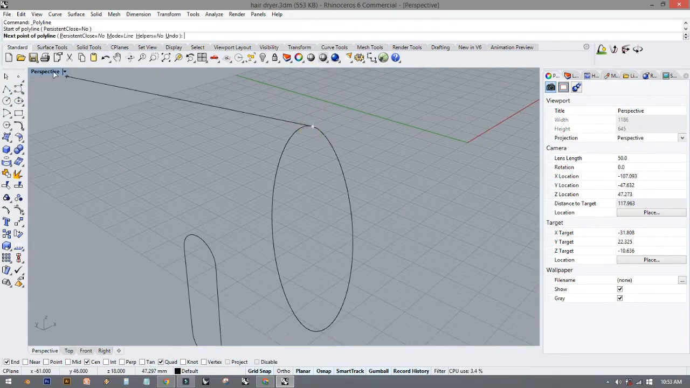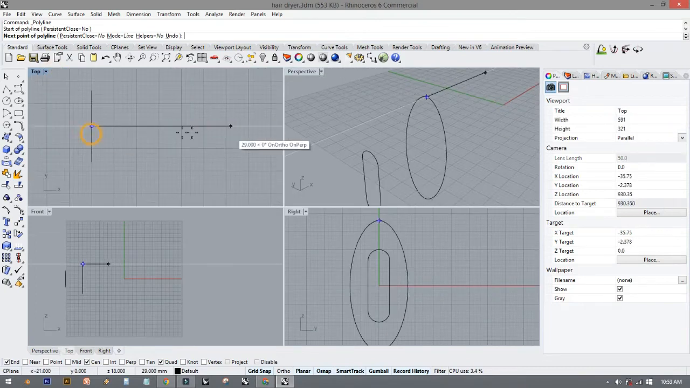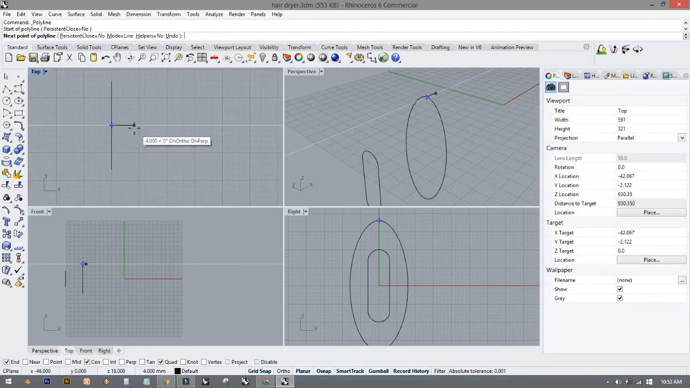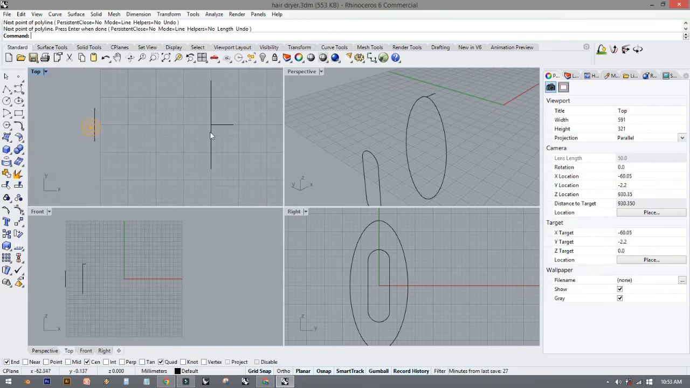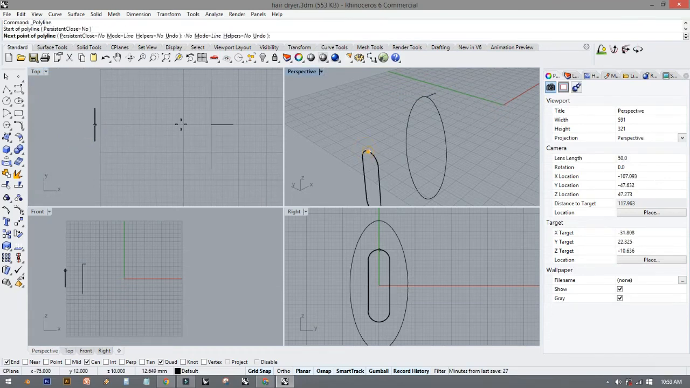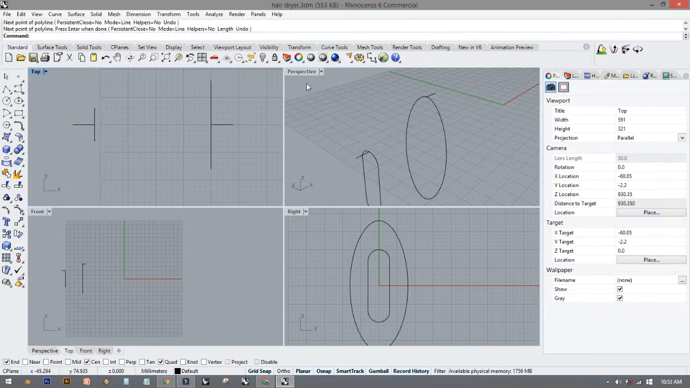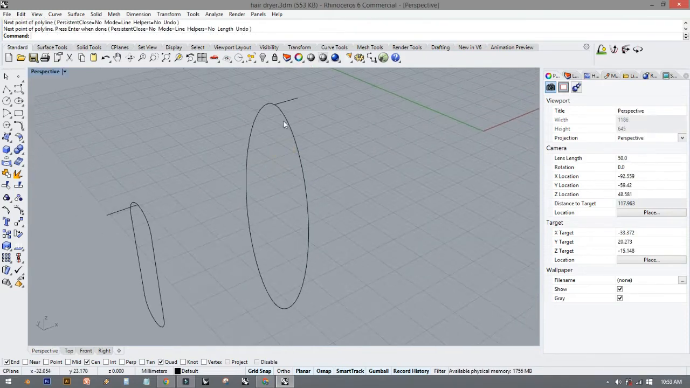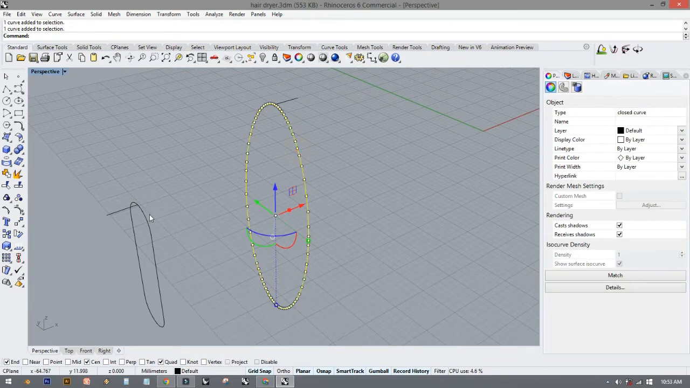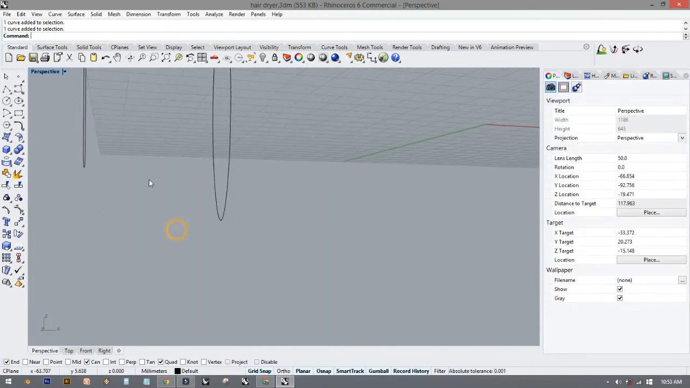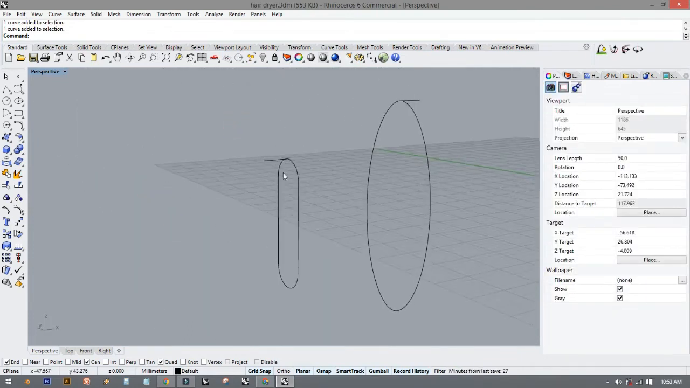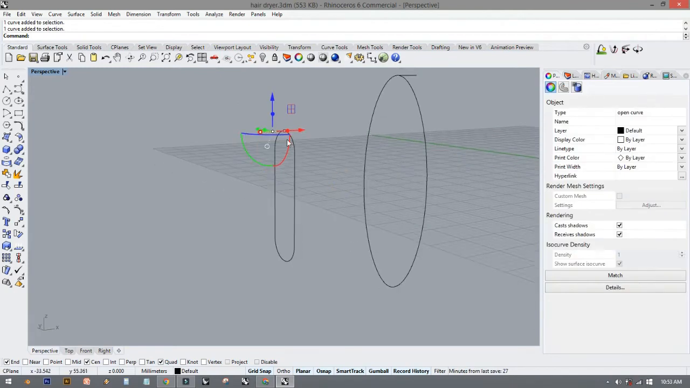A straight line, which is perpendicular to this curve, and then another one is over here. Now you can see that I created this line that is perpendicular with this curve. Why? I will explain to you later. So this one, we're just going to move. So this is the move.